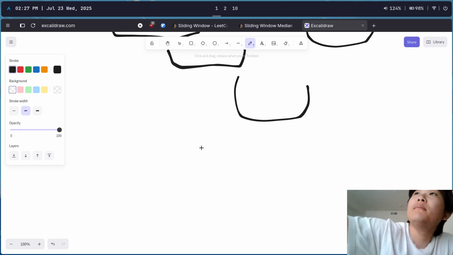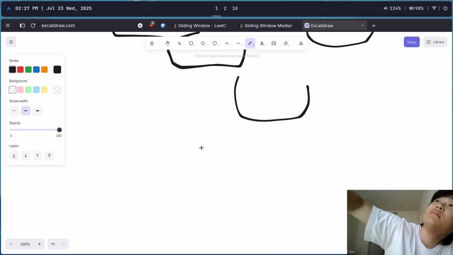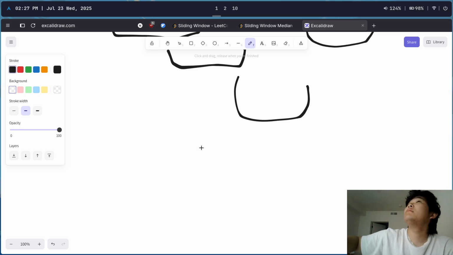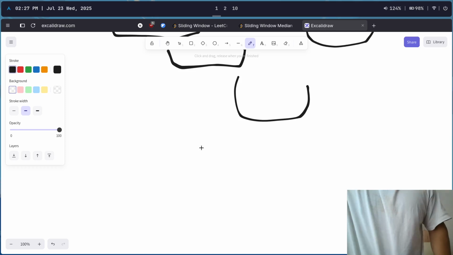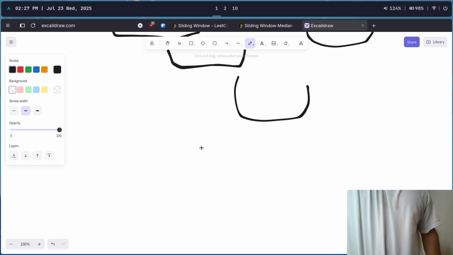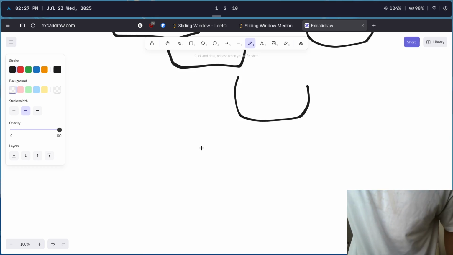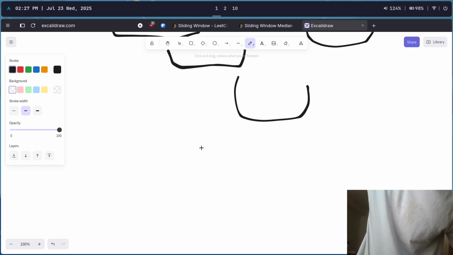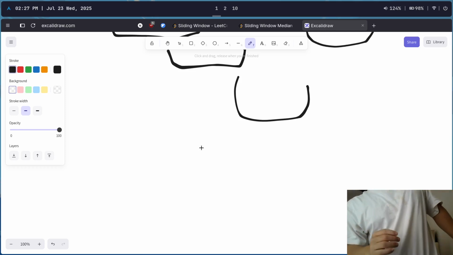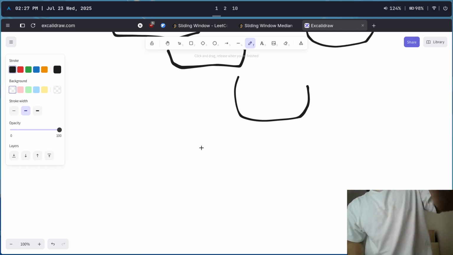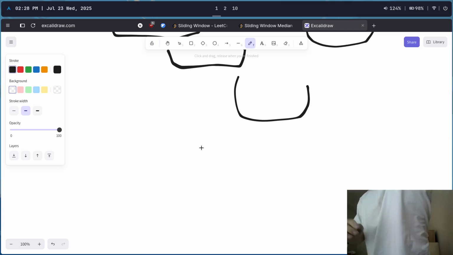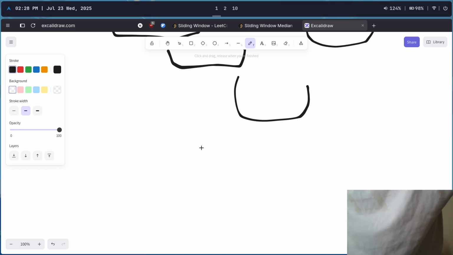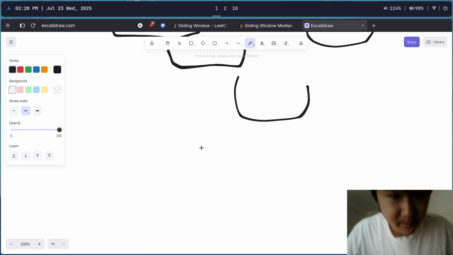Is that up? Oh my god. I see a spider somewhere. It's like a shadow of a spider. I'm kind of scared. Okay, I'm getting distracted.